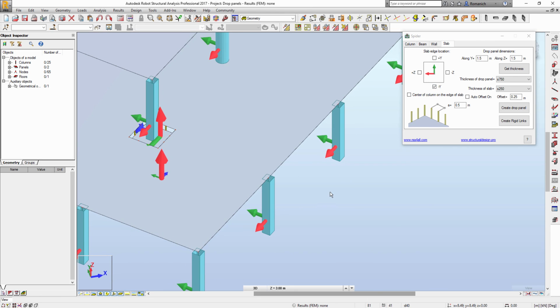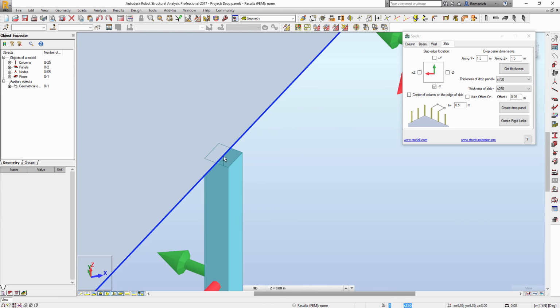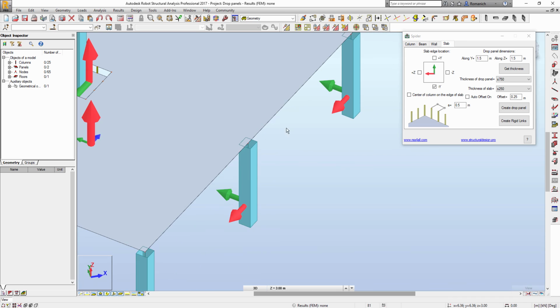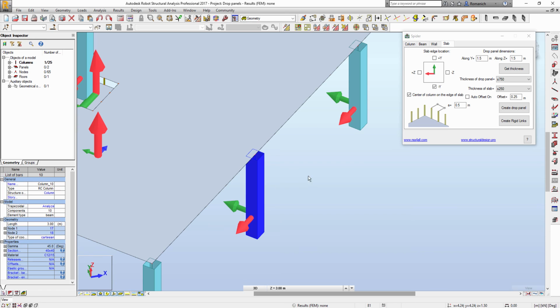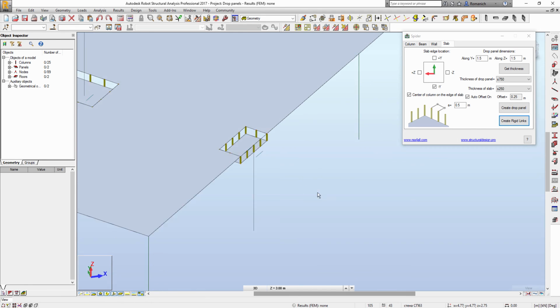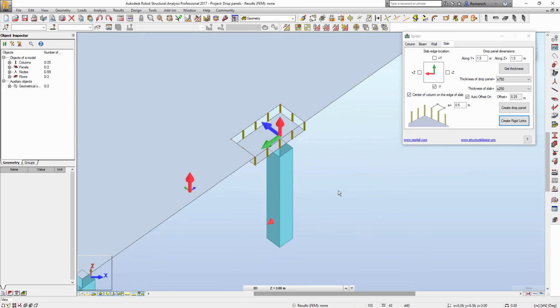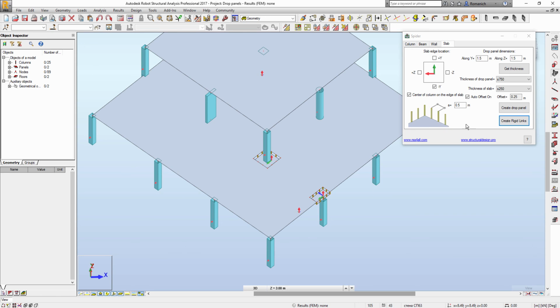And another checkbox, this one. In this current case, we have columns connected just along the edge of the slab, so we have to select this checkbox. After that, select this one, create drop panel, select this one, and create rigid links. So now it works fine. This macro works only with rectangular columns in the current versions.